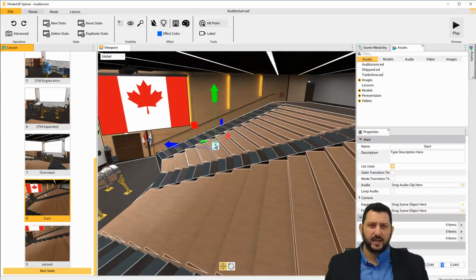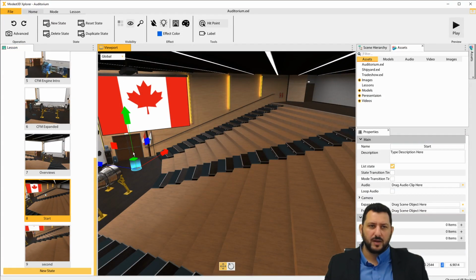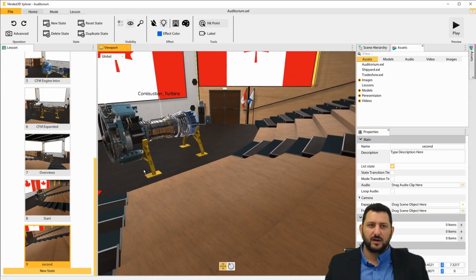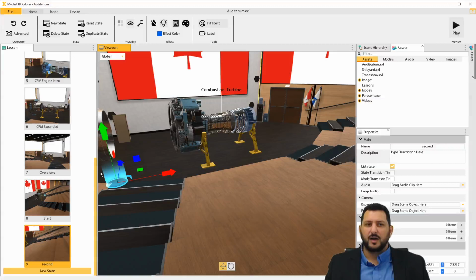In the previous slide again, I can move it to the back of the engine, because maybe that's my point of interest. And it's just a matter of that. Now I created two separate slides with two separate VR teleportation locations.